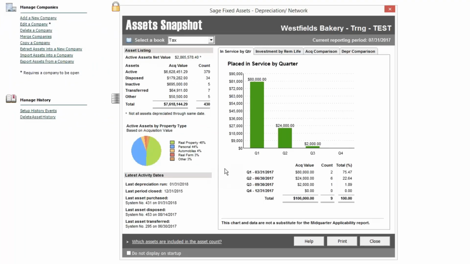Now, this is a neat feature that many accounting departments really like. You get a quick overview of what's going on with the overall status of your assets. And this information can be viewed individually by book as well. So I'm going to go ahead and leave it in the tax book. But as you can see here, you can easily see what the total net value of my assets is in this particular sample data. I've got approximately 2.8 million. It's even broken down by the status of all of those assets. So for example, you can see here I've got my active assets and the value of that, the total count of those assets, as well as my disposed, inactive, or transferred assets.